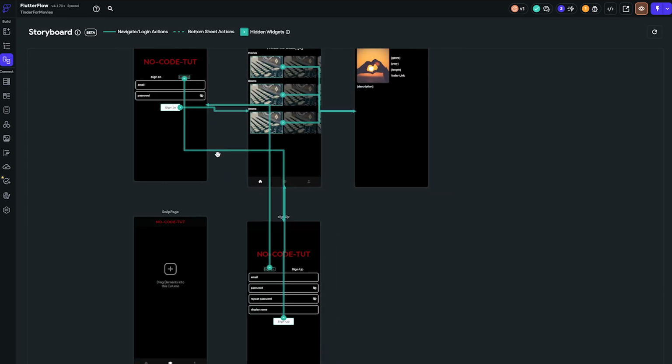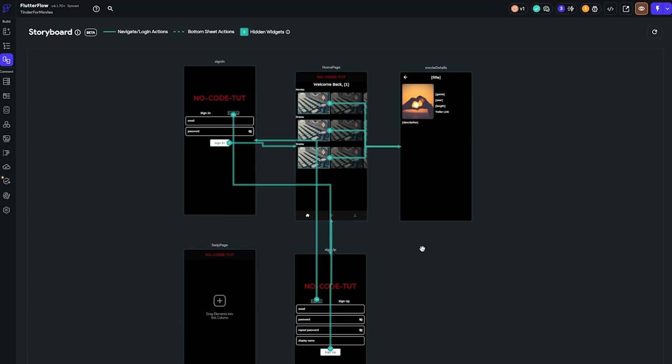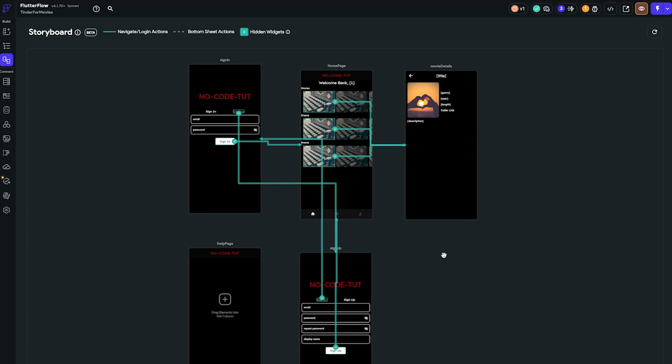Now, Flutterflow's beta release of storyboarding is optimized for projects with 30 or fewer pages. So, if you're working on the next big social media app with 1 million pages, maybe dial it down a notch for now.